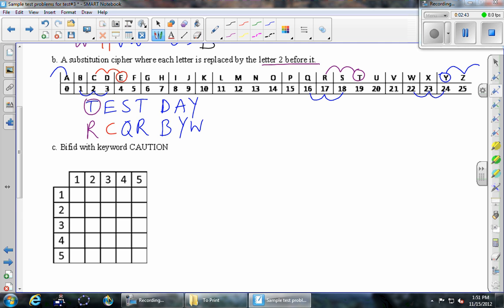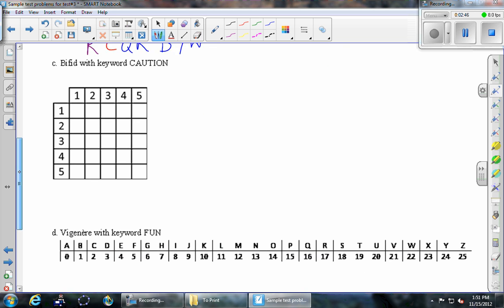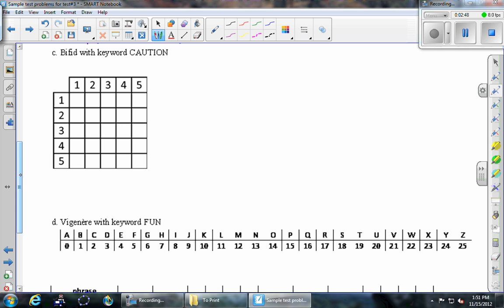Part C, bifid with keyword caution. So we have some stuff to do before we can even begin, and that's to fill in this chart. So we write our keyword in here, caution. And be really careful if there are any duplicated letters in there, you don't duplicate them. So just write the letter the first time you see it.